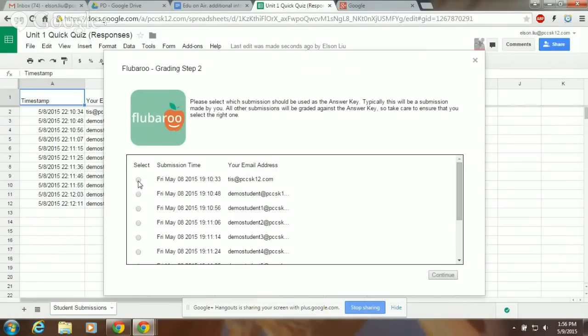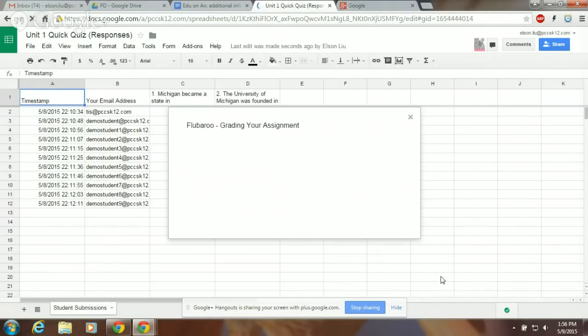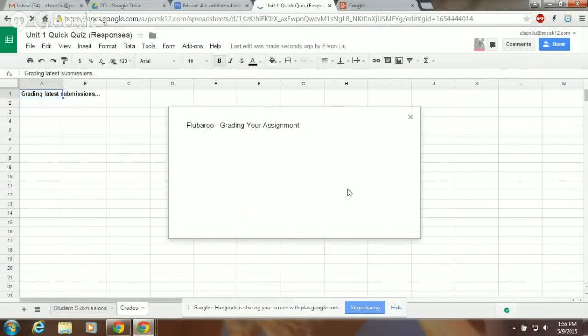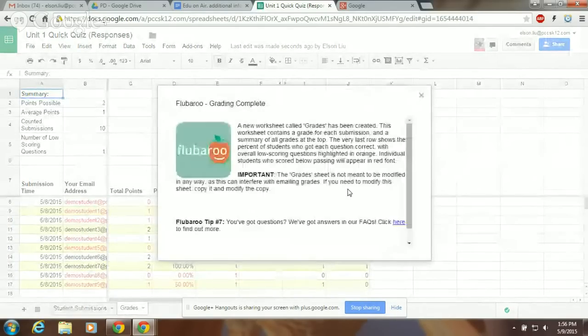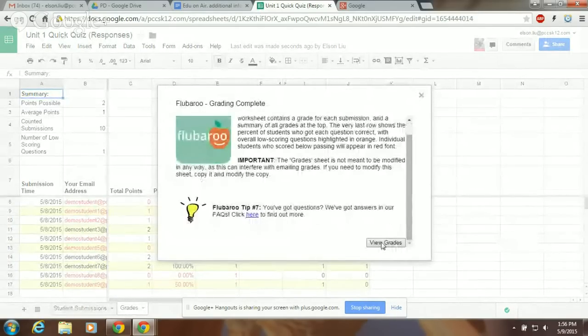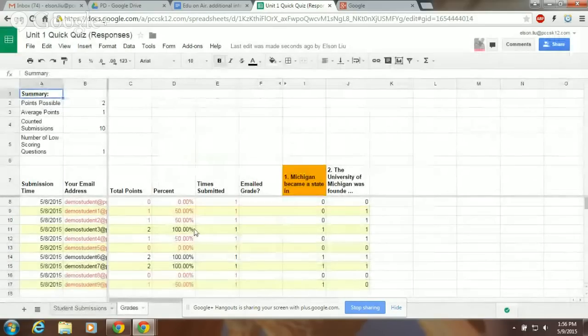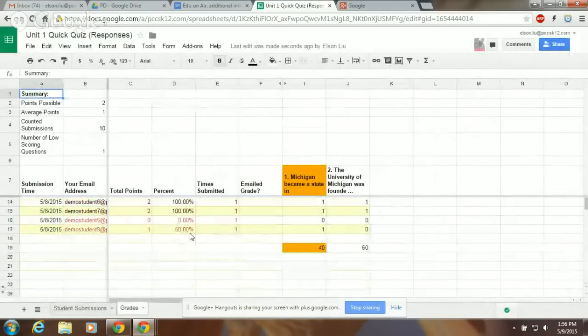That's why, as a teacher, you do have to take your own quiz, or pick your smartest student, I guess, to determine the answer key. Once that happens, Flubaroo will automatically grade the rest of the responses based on that answer key. It's very easy. You can see it'll tell you how the class did on each question.